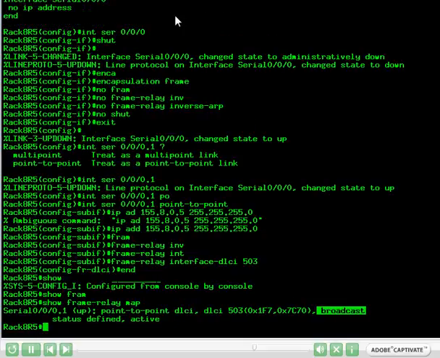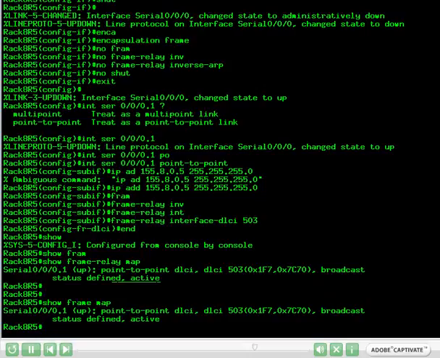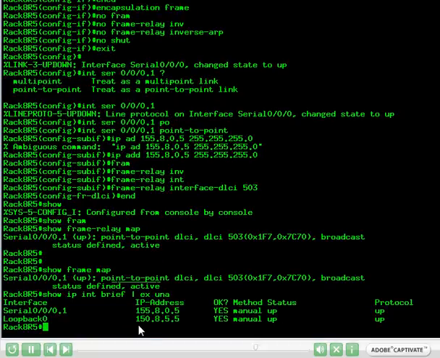And if we jump over to R5 and do a show frame map here, this one has a point-to-point subinterface and it's using DLCI 503. And if we do a show ip interface brief, and we'll exclude the unassigned addresses, it says, well, to reach 155.8.0.3, I'd use this interface. It's on the same subnet. And then it would look at that interface and say, well, that interface is supposed to use DLCI 503, and it would have complete resolution of being able to send a packet out the correct DLCI.